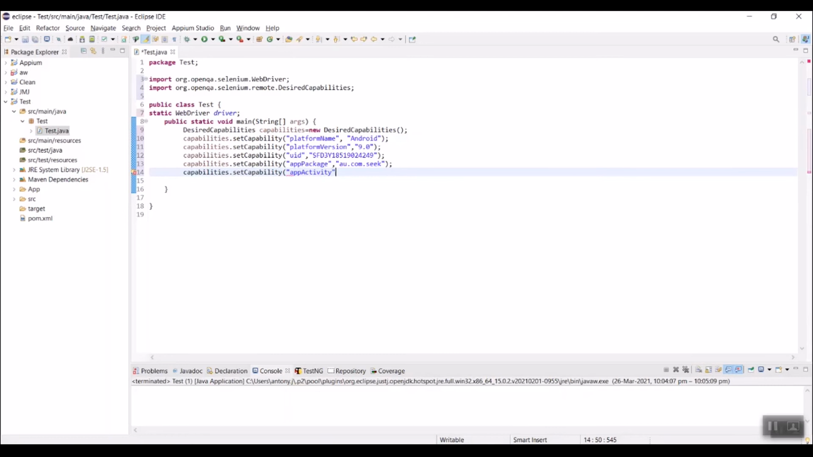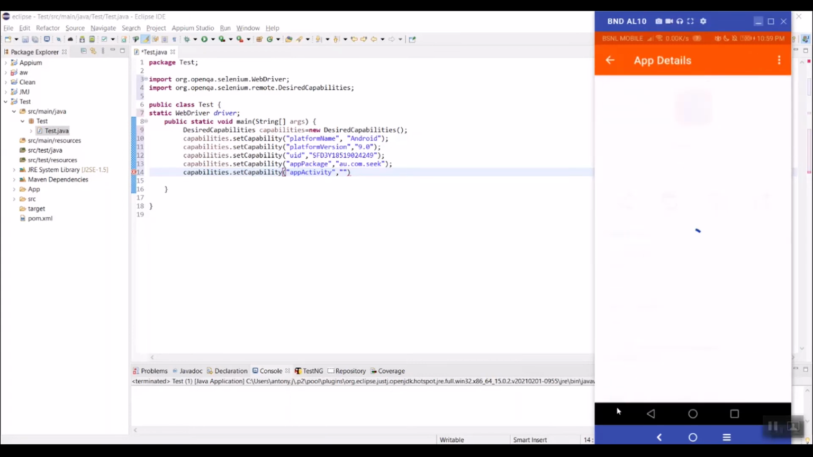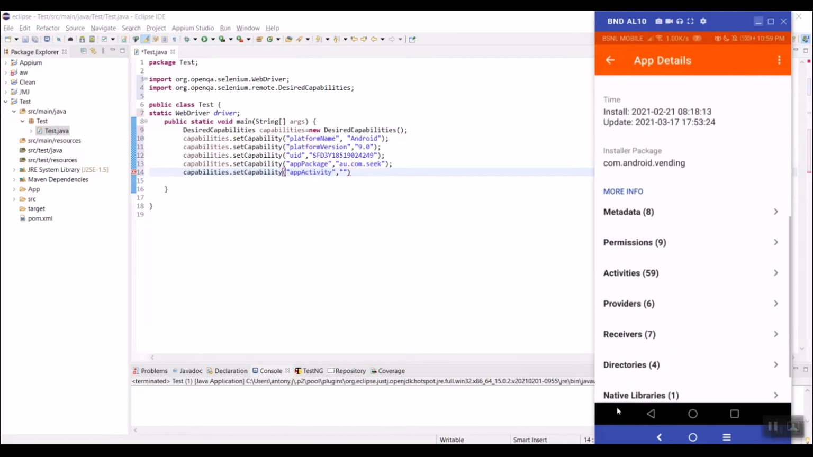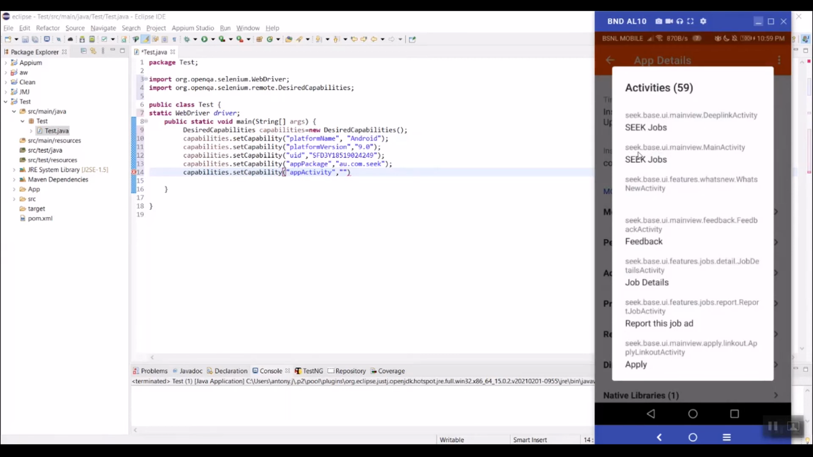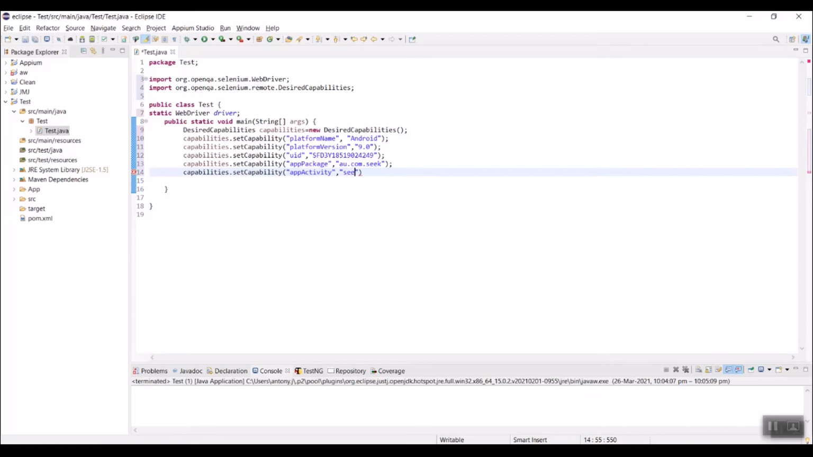Here we need to add appActivity. That also we can get through the APK Info app. So let's go to the device. Here it gives us the app activity details: seek.base.ua.mainview.MainActivity. We need to add this value for the key appActivity so that the app will be located. These two values, app package name and app activity, are very important so that the app is easily pointed out. So we have added the app activity details.